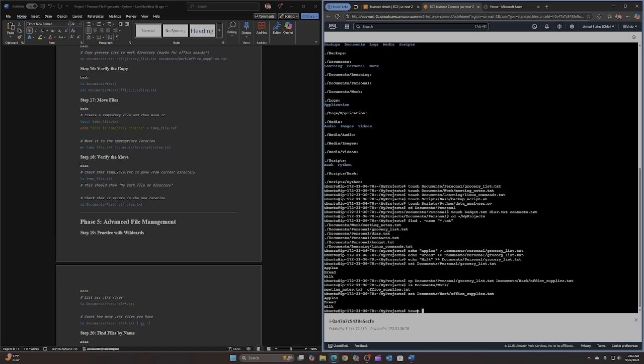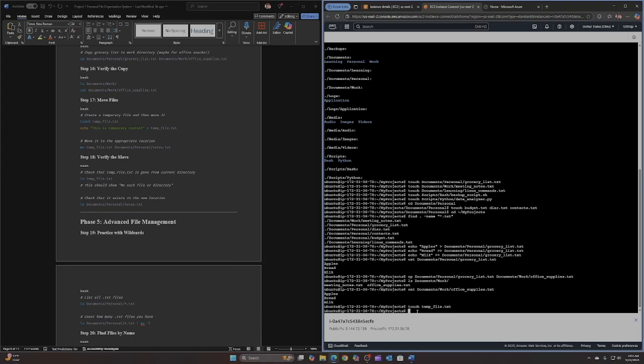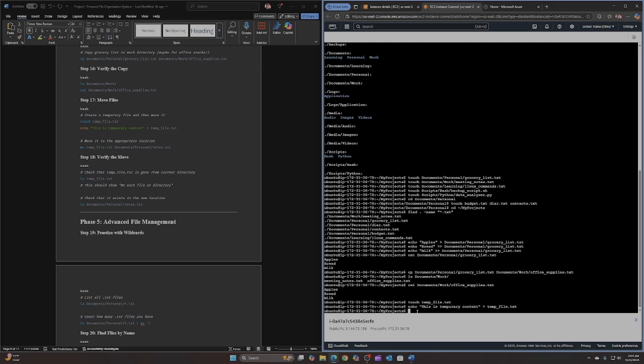Okay, so now we're gonna create a temporary file where we create temp file.txt. We're gonna echo this is temporary content to temp file.txt.